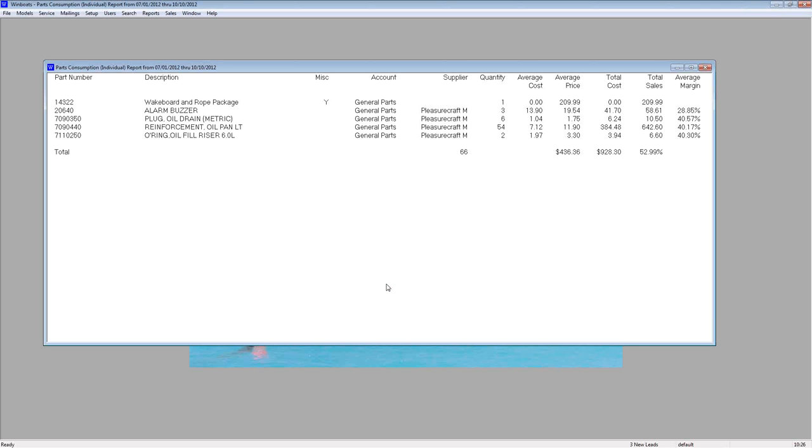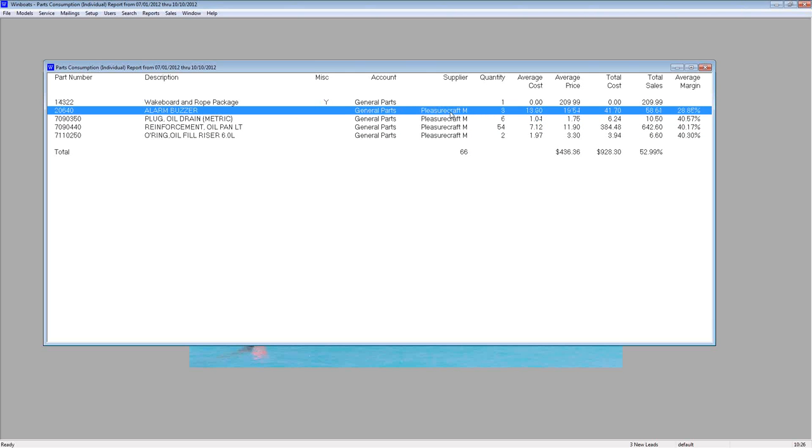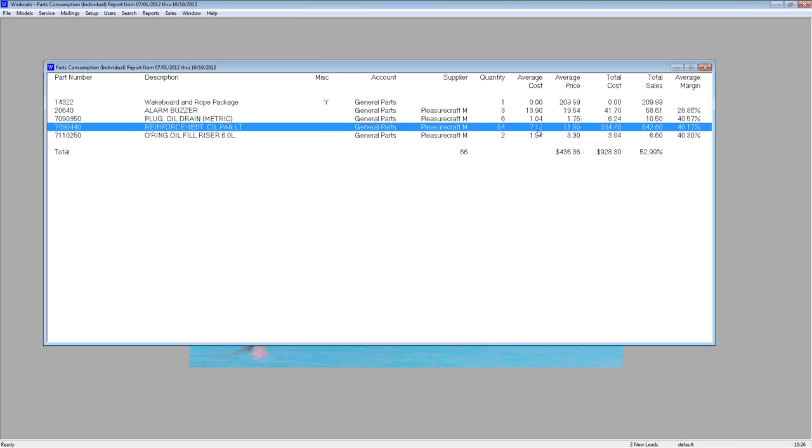Now, for the most part, it's the same information. We just added some columns. The first one we added is the miscellaneous column. It tells you if it's a miscellaneous item. Before, miscellaneous items weren't included on the consumption report. It also tells you the supplier, how many you sold, and then averages for everything.